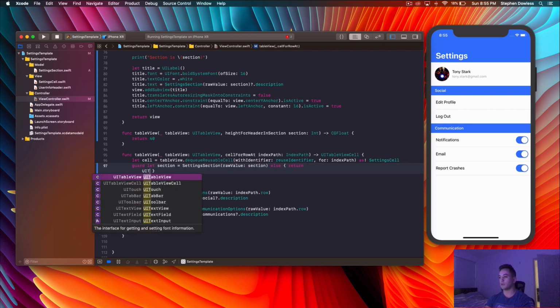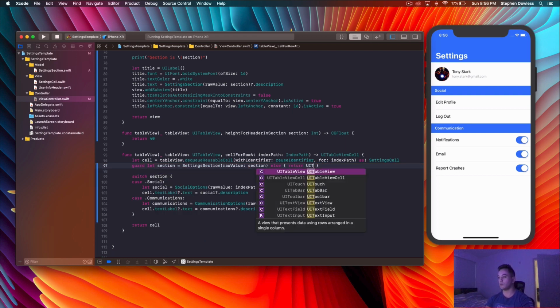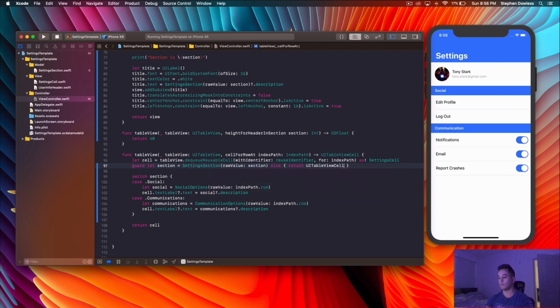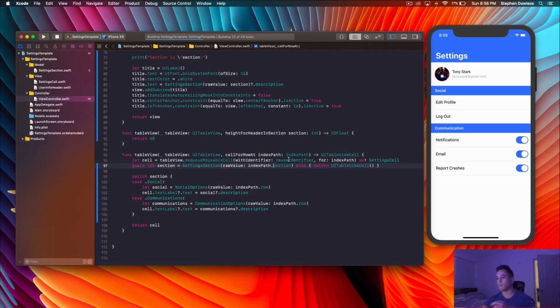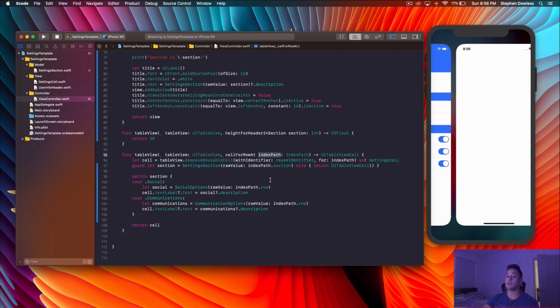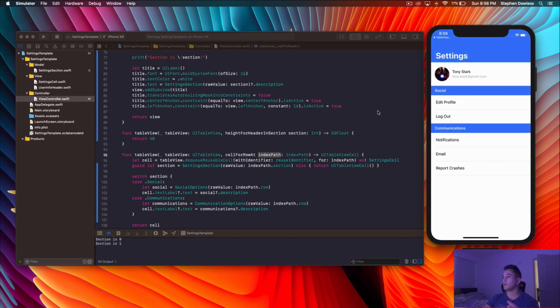Yeah, see, this is what I was talking about. So here we just need to return a UI table view cell if that fails. Go ahead and run our code and let's see if this is working, and then I'm going to explain what's going on. What the heck is going on? Oh, index path, not section. So we need to access our section through this index path that we have here, which again contains a section and a row. So this is our completed application.